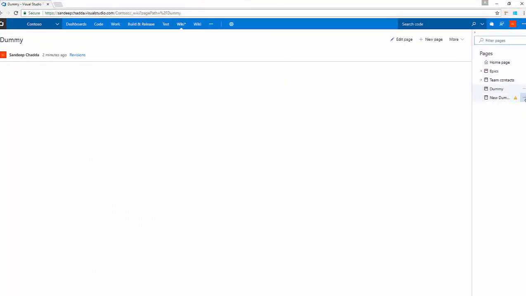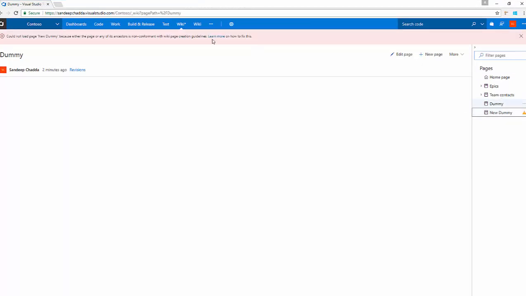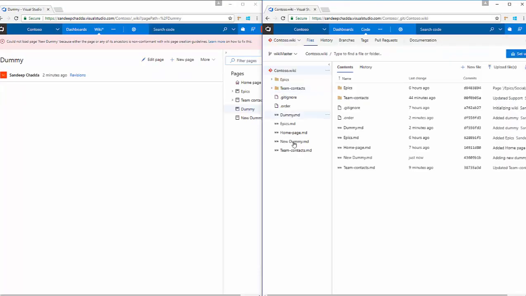So you see that there's an exclamation mark right here, and if I click on it, it tells you that the order file is having issues, and you can click here to learn more and understand how to fix this issue. But I can quickly show you how to fix this. What's happened now is the new dummy file that got created does not have an order entry, and in addition I've created new dummy with a space, which will have all sorts of issues in Wiki. So there are two things that I'm going to do here.